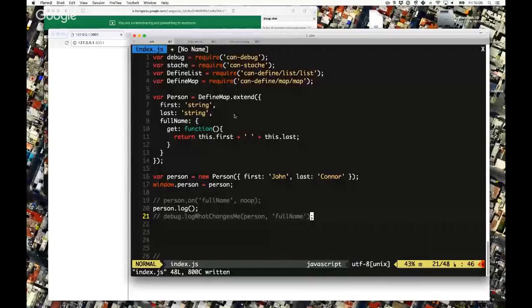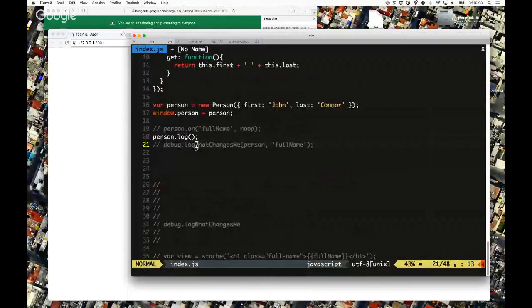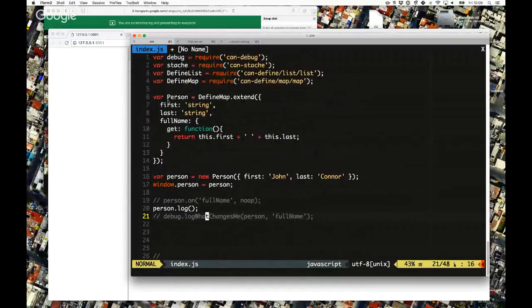Screen share. So what I've been working on is related to what Christopher just showed. I've been implementing mostly two things: a log function on observables, and, in the can-debug package, a function called logWhatChangesMe. For the demo, I just have a simple define map here. The function is also available on other observables. This define map has a first and last property, and then we have a compute from both first and last.